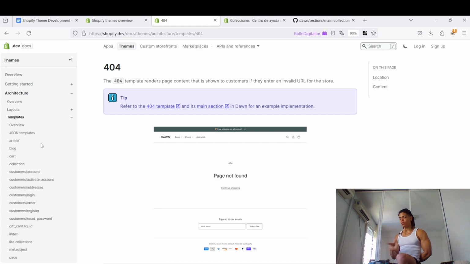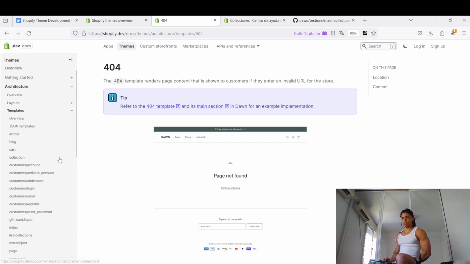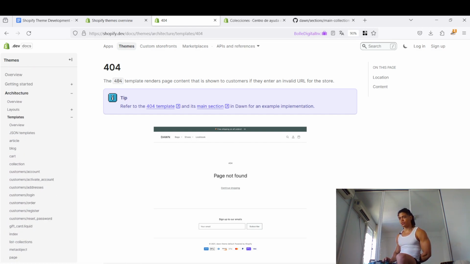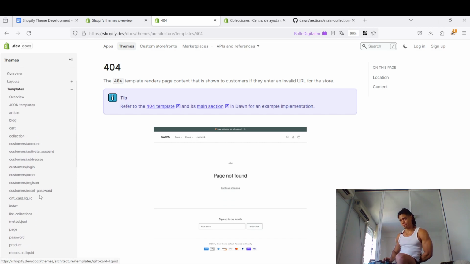So, all of these templates: the article, blog, cart, collections, index, the customer pages, password, and robots.txt, which is for improving the SEO of your website. You can fine tune that.